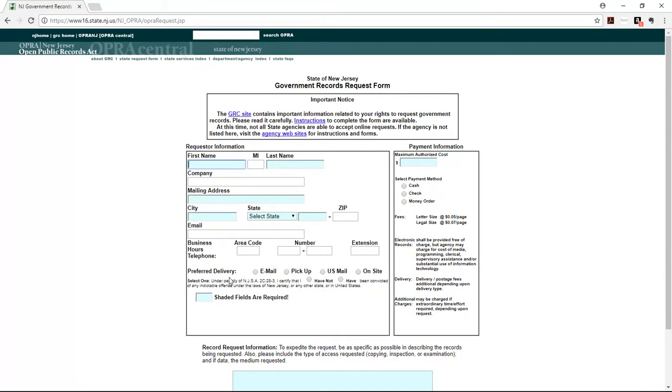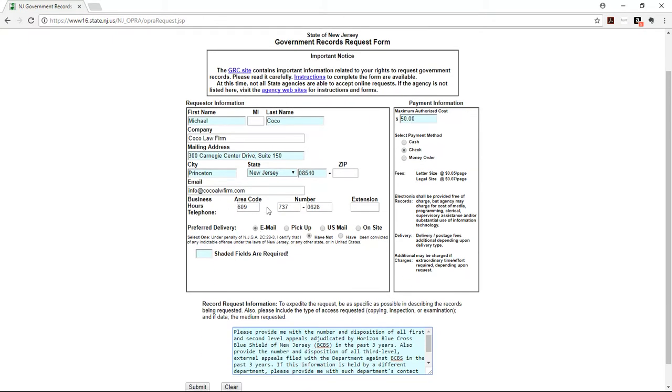So I'm going to pause for a second while I fill this in for me. Okay, so I'm back and I filled this in with my name. This is my company, the Coco Law Firm. My address, pretty straightforward. You don't have to put in a company name. You can just put in your regular mailing address if you're an individual. You put in your telephone number.